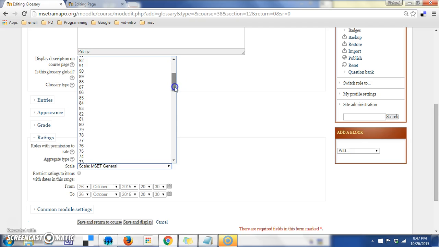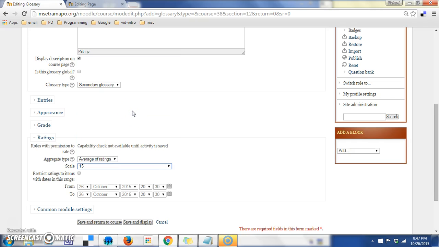When you come into scale, you can choose how many points this is worth. So this particular activity is only going to be worth 15 points as far as classwork. And you can also restrict ratings to items within a certain date range. So if I chose this, I could say this is the first date and time that I will accept a rating, and this is the last date and time that I will accept a rating.